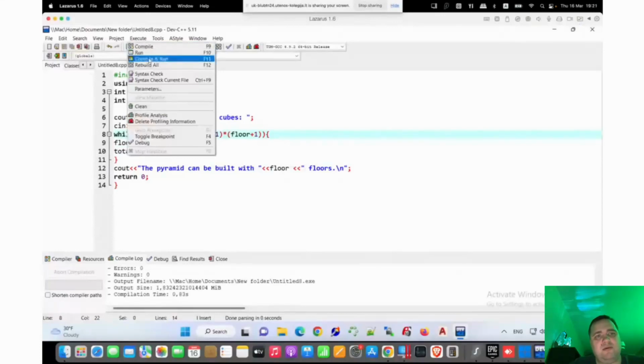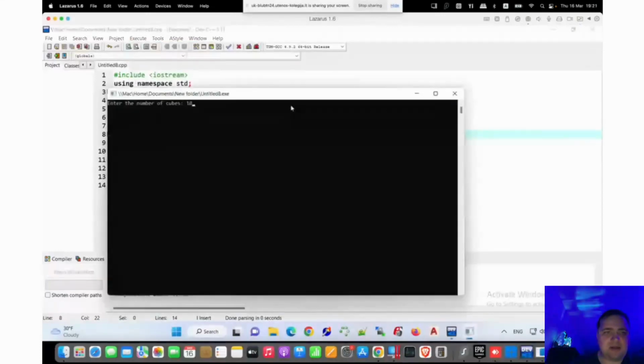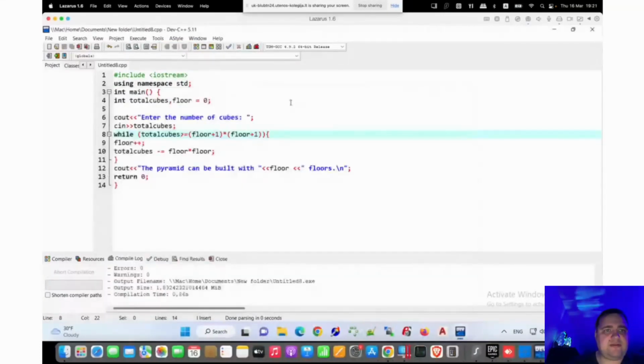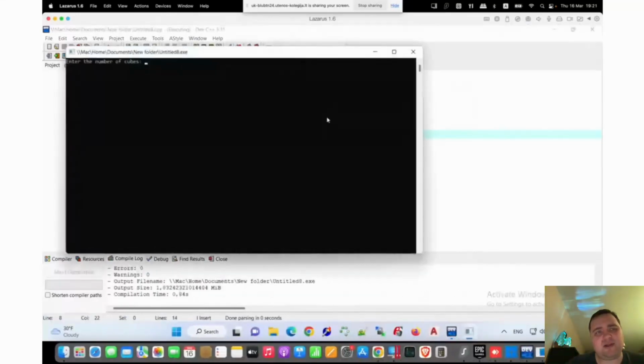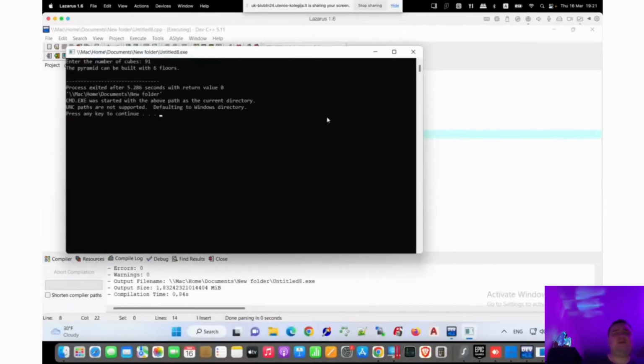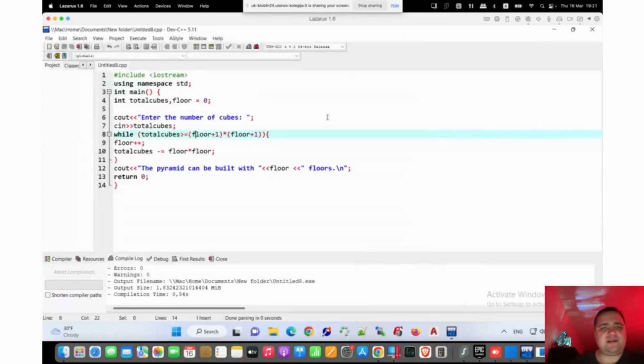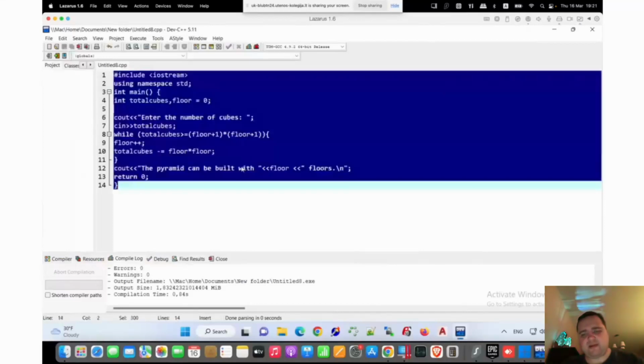And now, if we, for example, try to check if we have 100 blocks, it will be enough to build 6 floors. Yes, it's so. Okay, and we had 91, and you see, you still have a result. So that's the idea. So I would definitely make it this way.